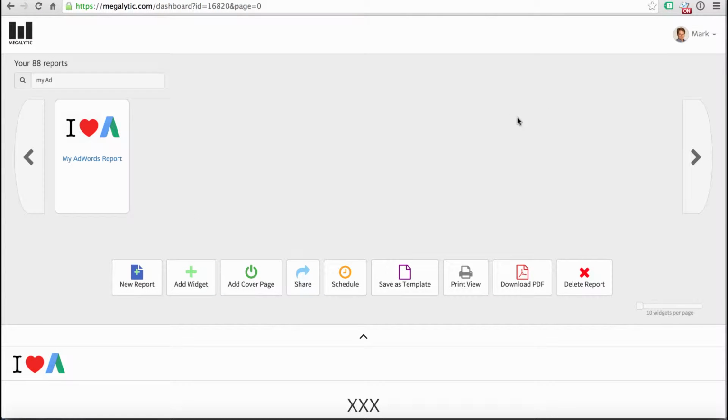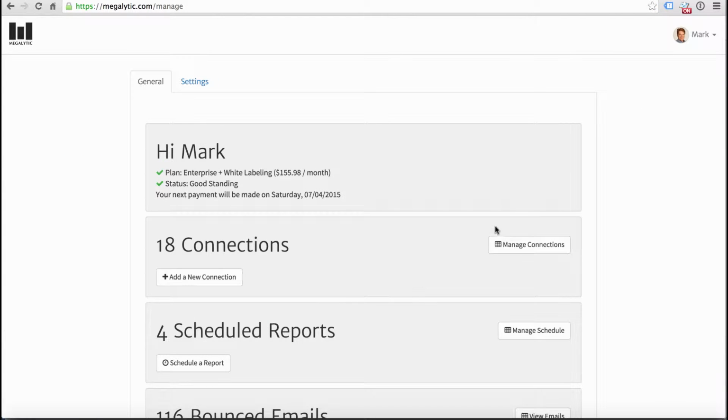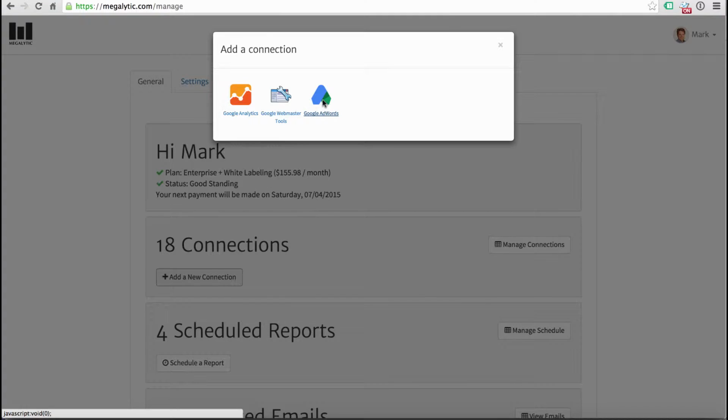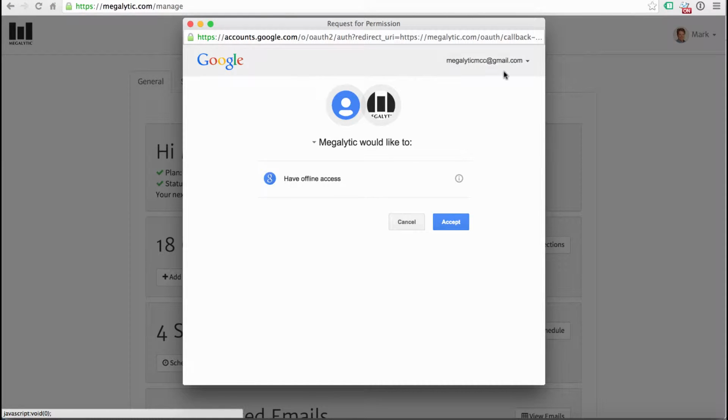Megalytic is integrated with AdWords, so you can pull AdWords data directly into your Megalytic reports. To get started, go to the Manage section under Connections and click Add a New Connection. Select Google AdWords Connection. Make sure you're logged into the Google account that has access to your AdWords.